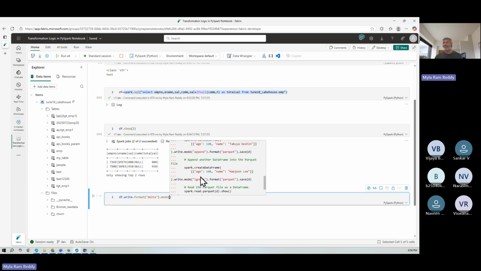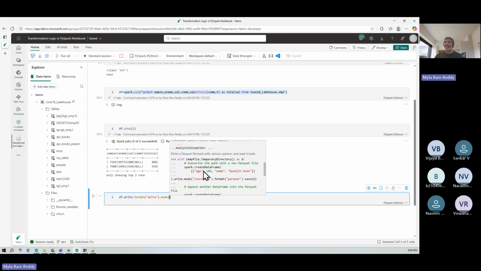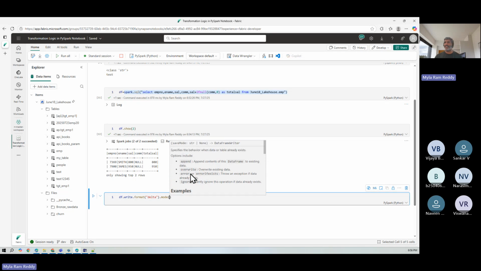So there are different parameters possible: ignore, append, and overwrite. Even if you forget something, don't worry, we immediately get the help document here, and based on it you'll be in a position to understand it. Append means append the contents of this data frame to existing data. Overwrite means overwrite the existing data. Error if exists means throw an exception if data already exists. Ignore means silently ignore this operation if data already exists. So how many write modes are possible here? Four.